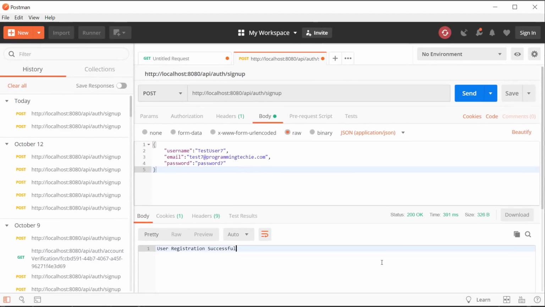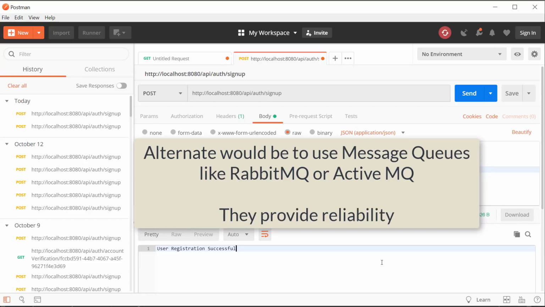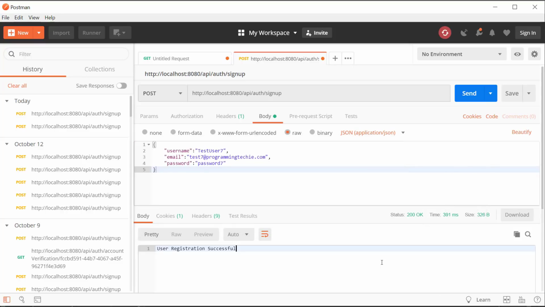Any time-taking task can be executed asynchronously. So these long running responses won't affect the user experience. An alternative way to do this is to use message queues like ActiveMQ or RabbitMQ. But these are too heavyweight for our use case, right? We don't need to provide reliability to the emails, and we want to keep it simple. But if you are using this email sending functionality on a larger scale, using RabbitMQ or ActiveMQ would be recommended.